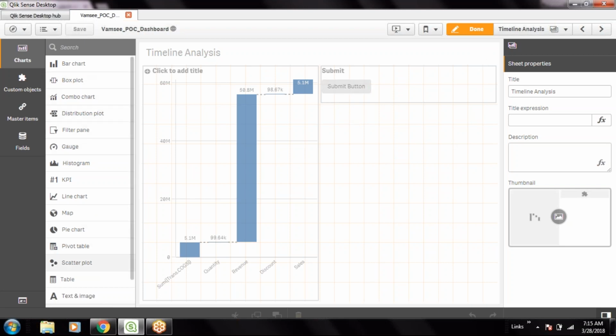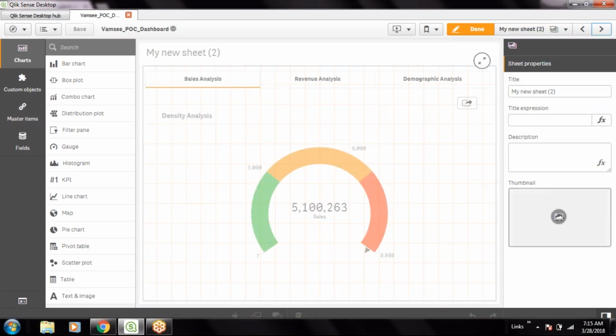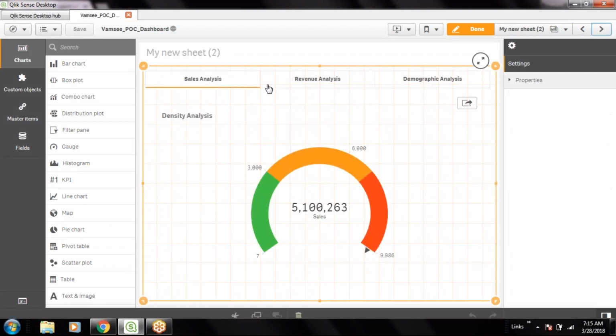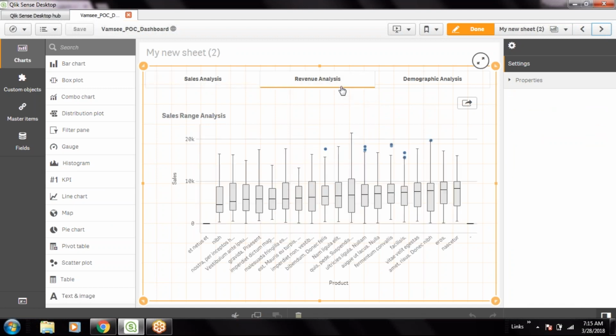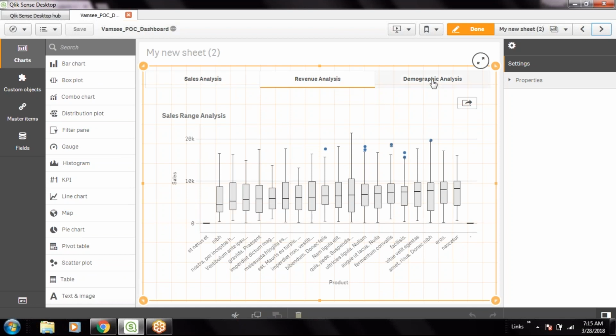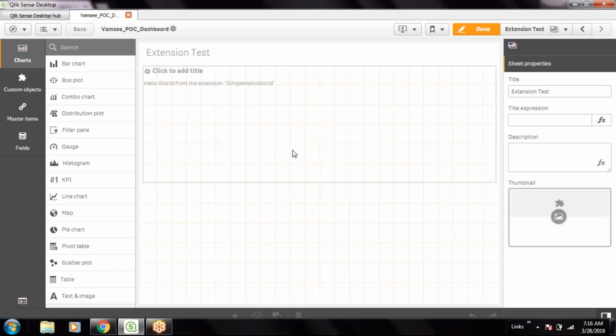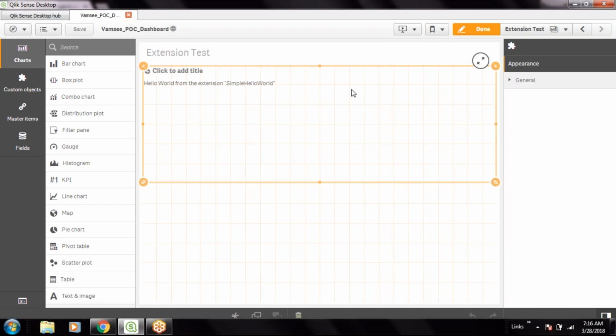Button is not inbuilt in Qlik Sense, and you can also see how I have created these tabs. In QlikView, there was an object called container, where we can create a number of tabs and place multiple objects inside that container. But here in Qlik Sense, there is no tab concept initially. So I have used a custom object to create a tab. There are different tabs here, and this is the extension object which I have created. It is just a hello world extension.